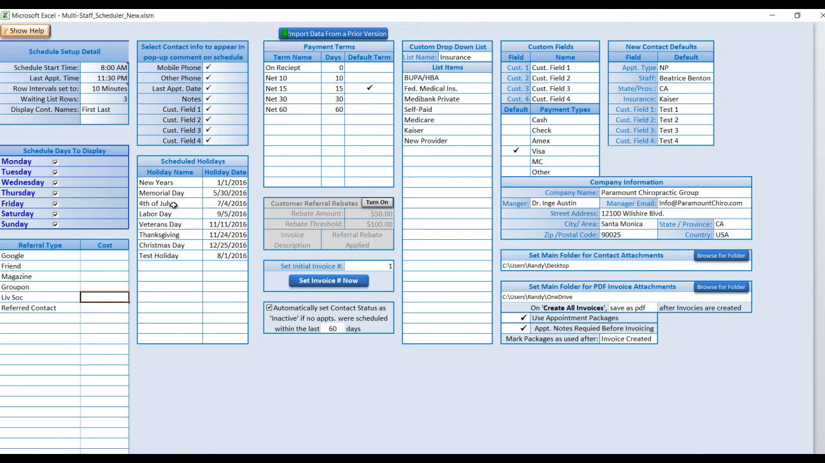The holidays are the same, and we've now added payment terms, and these are going to come in handy on the invoices and the payment screen, and I'll go over that later. You can set your default term as well as the number of days for those payment terms. We have customer rebates. We can turn them on or off. They're the same as before. However, you can have these rebates applied to contacts with balances once they've referred somebody else.